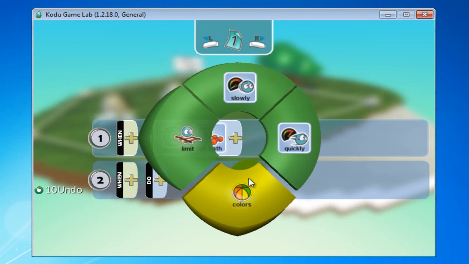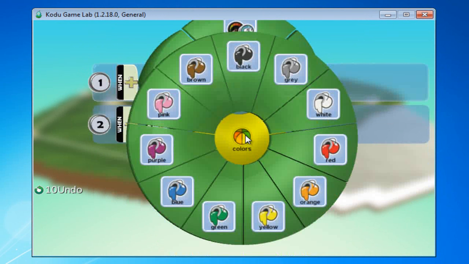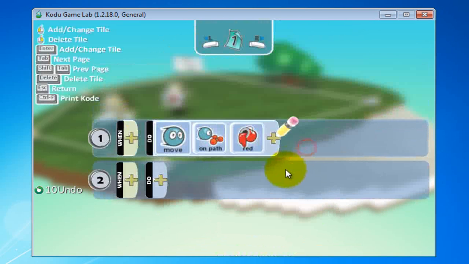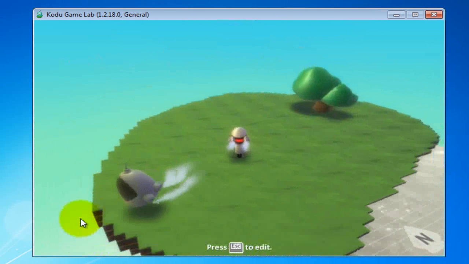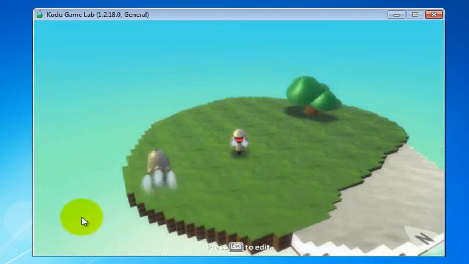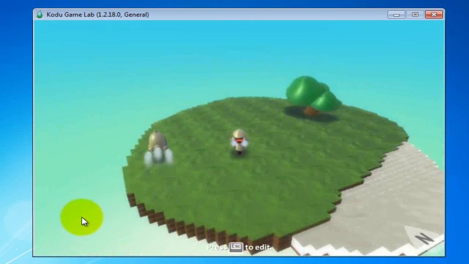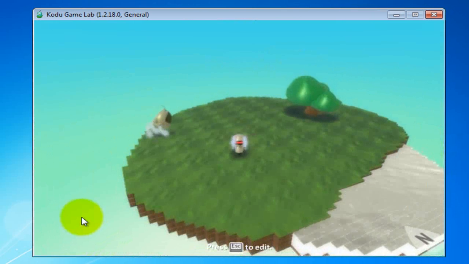If I click plus, I can see colors. These colors are for the paths, so I can add different paths with different colors, and each character moves on a different colored path. So our path is red, so let's say red, then click on play. As you can see, Kodu is now moving on the path I have drawn for him.